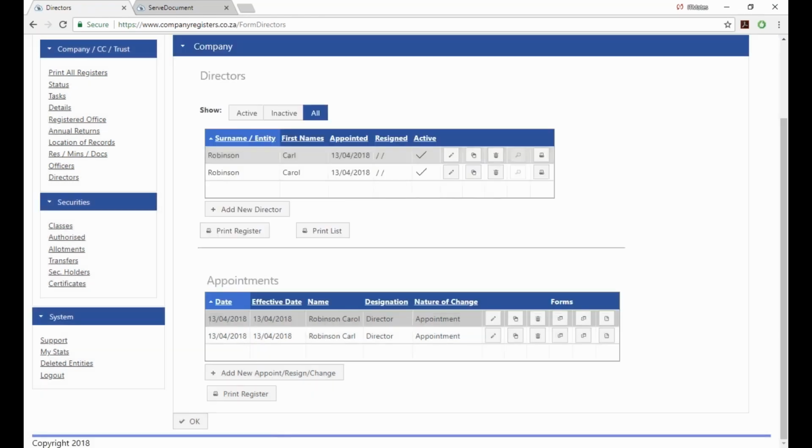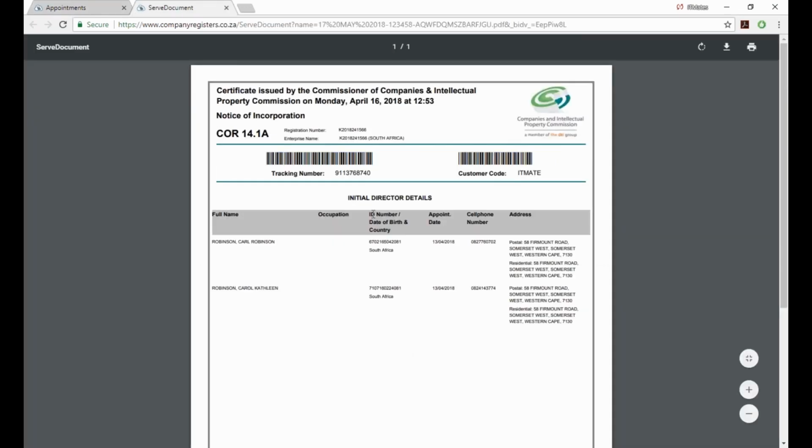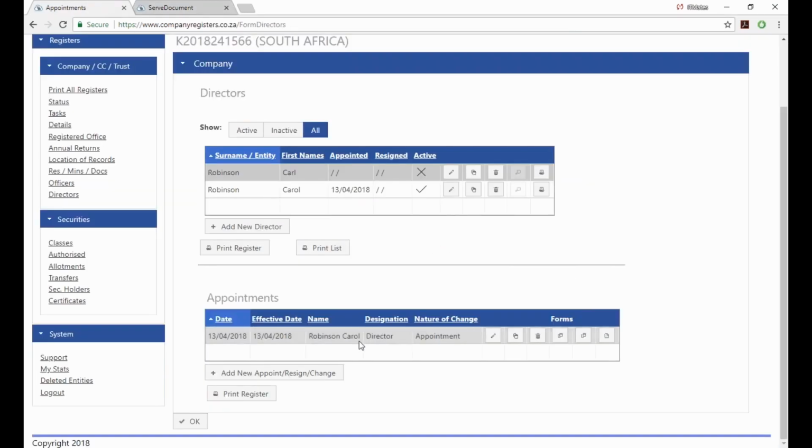Okay, so bring in then the directors individually, their details. Then I go to the appointments. All right, I'm just going to delete this appointment so that I can add it again. But from this initial director details, I can see that Carl and Carol were appointed on the 13th of April. Okay, so I've done Carol already. Now I'm going to just add.